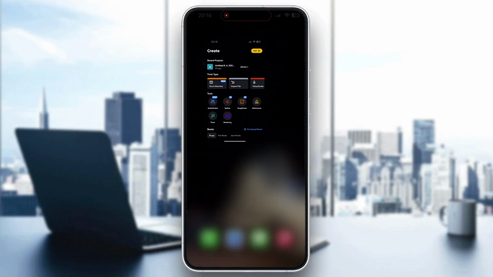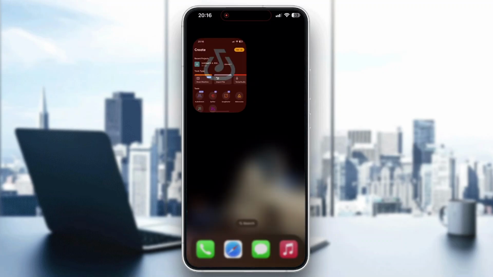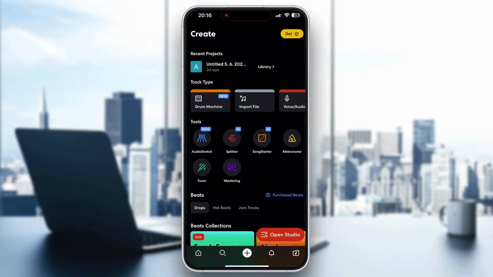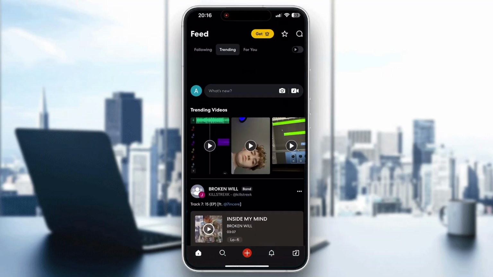So guys, the first thing you want to do is open up the official Bandlab application if you haven't already, and after opening it up guys, you'll be greeted by this main page right here where you want to log into your account. So go ahead and log into your account. If you do not already have one, just create a new one, and after logging in, you'll be greeted by the home page where you can see all the trending videos right here, all the posts by other users and so on.